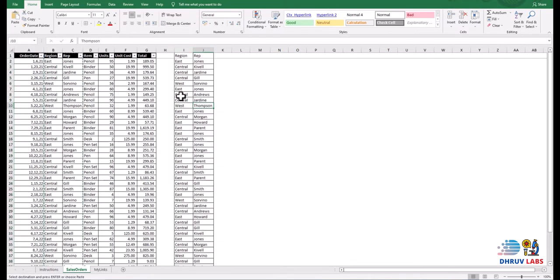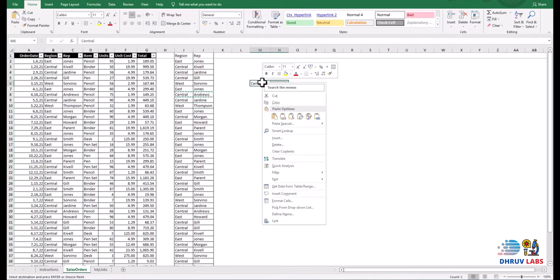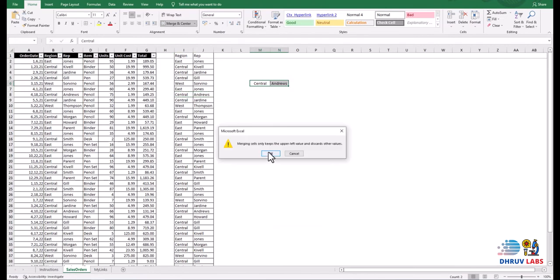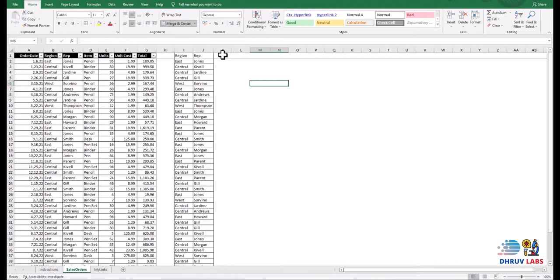So for example, if I keep this and try to merge it, the first value only is merged and the other values are removed. So in that case, what we have to do is use formulas. What is the formula we have to use? This is a very simple formula, not a bigger formula.